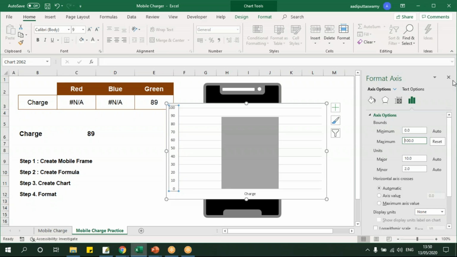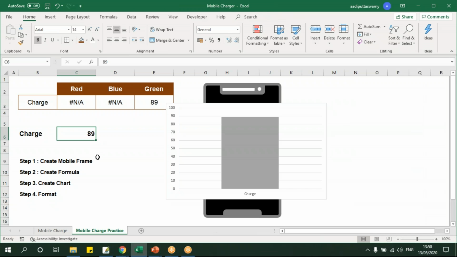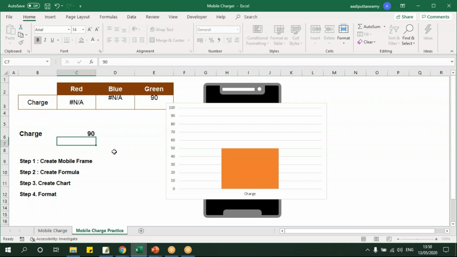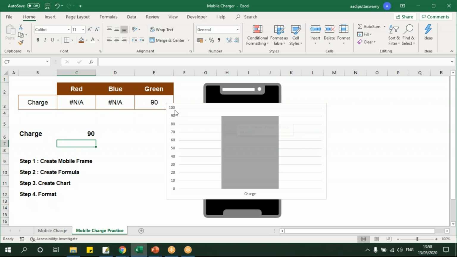Right. Now let me change this value and see. I'll say 5. See, if I say 50, and then if I say 90. So the range is fixed now. Since the axis values is fixed, the series is also getting the right values.